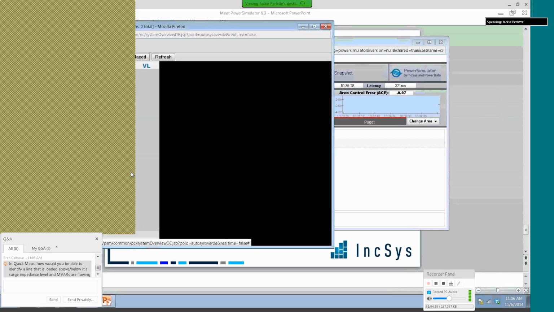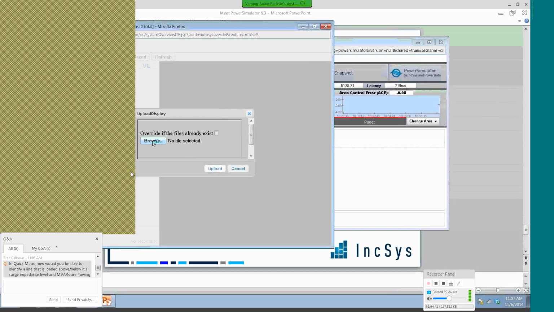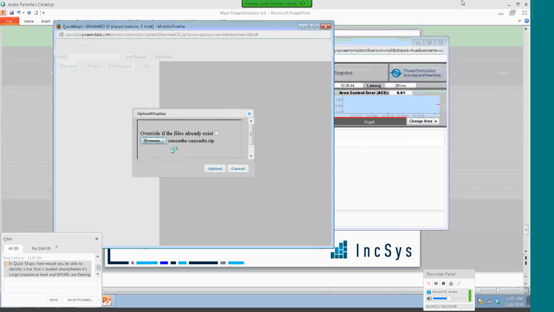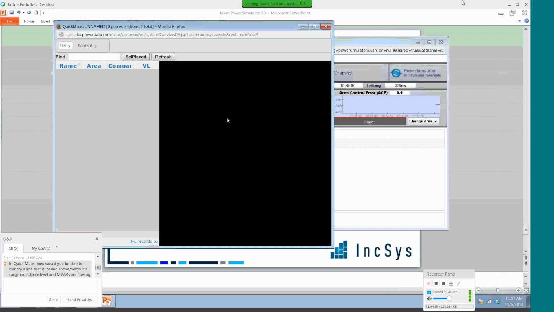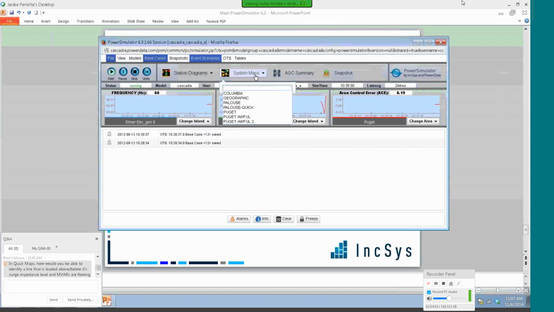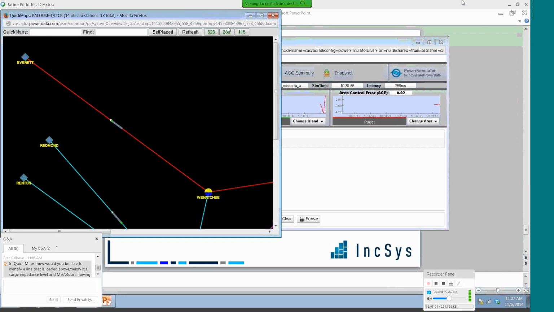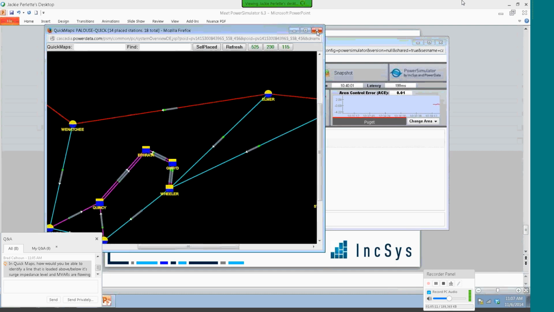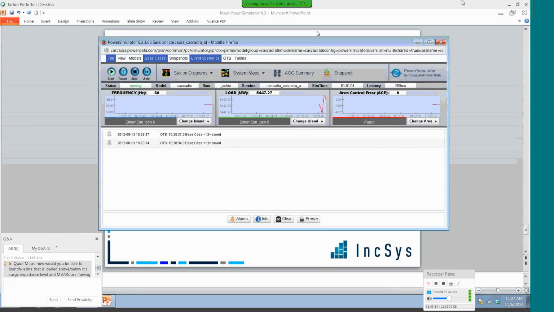I'm going to go back to my quick maps, and I'm going to upload. You have the option to override your files, otherwise it'll just create a copy. So I'm going to go to my Cascadia zip file, and I'm going to upload. And I'll go back here and we see that, yep, we have our maps back. If I pull them up, I'll see that they look just like they did when I created them. Okay, and that was pretty much the quick and dirty on QuickMap.